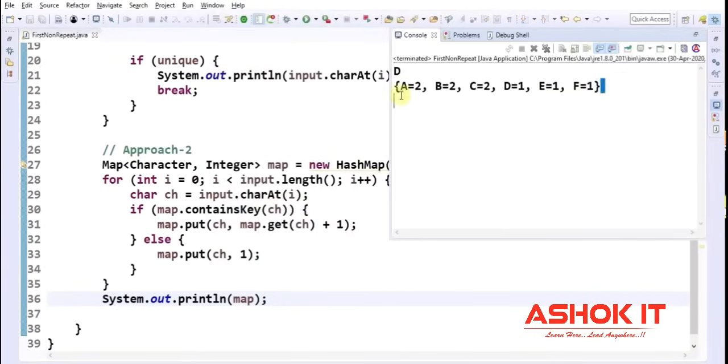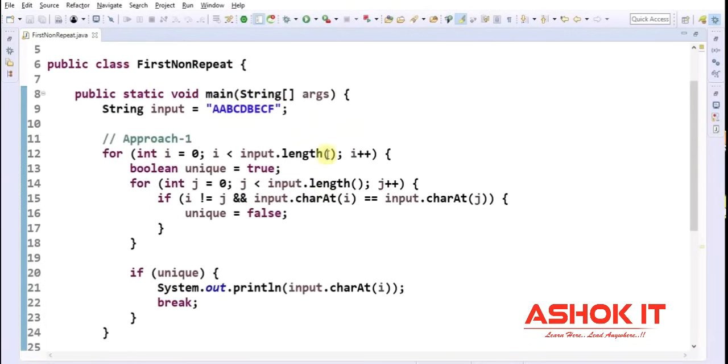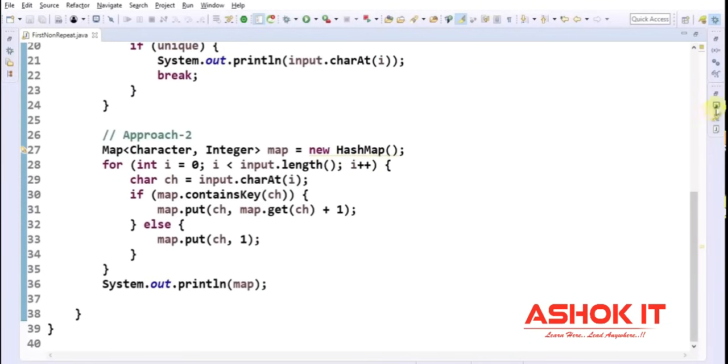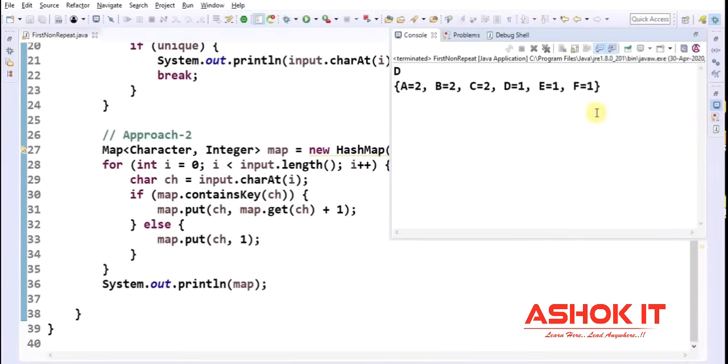Yes, this is the map which is prepared. So see, A is equal to 2, B is equal to 2, C is equal to 2, D is equal to 1, E is equal to 1, F is equal to 1. D, E, F are the characters which are not repeated as per the given string. Now, how to identify which is the first non-repeated character?